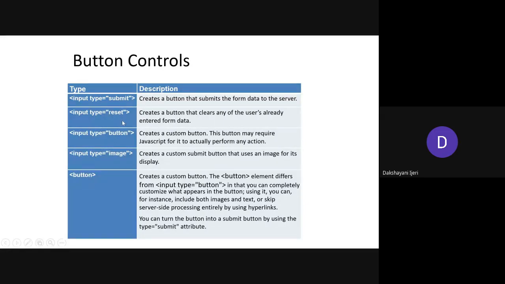So these submit and reset buttons are going to be created at the end of the form. If you see any form on the internet, you can see these two buttons. What is the purpose of using these two buttons? Once you click on the submit button, whatever values are filled in the form will be sent to the server. For that you should have the processing file on the server side.